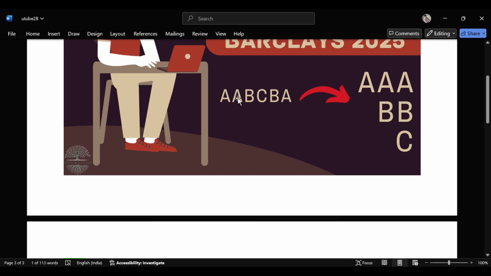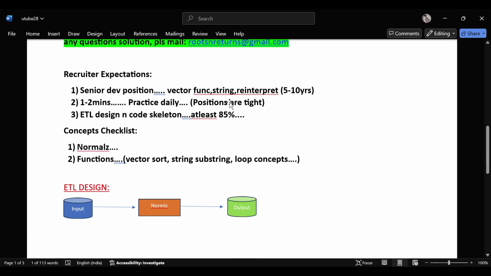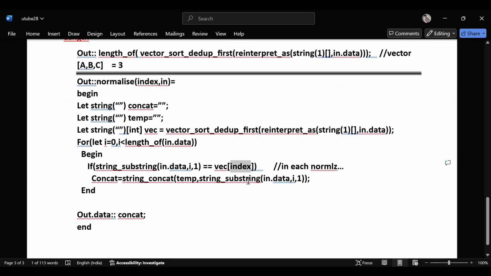For every substring it will match. For the first 2 letters it will match with a, and b, c won't match, and b won't match, and then a will match. So these 3 letters will go to the concat variable for the first run. After the first run it will be a in the concat.